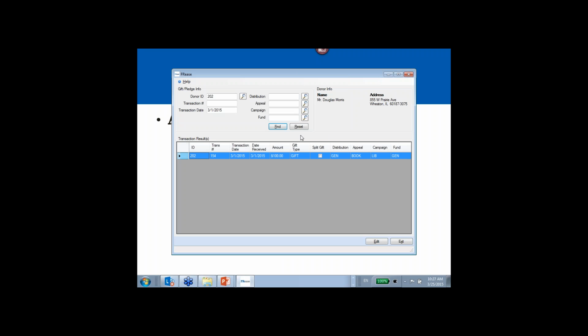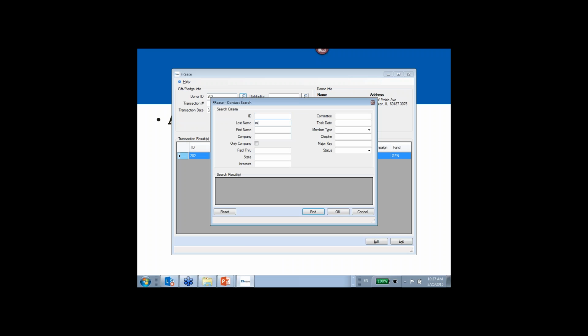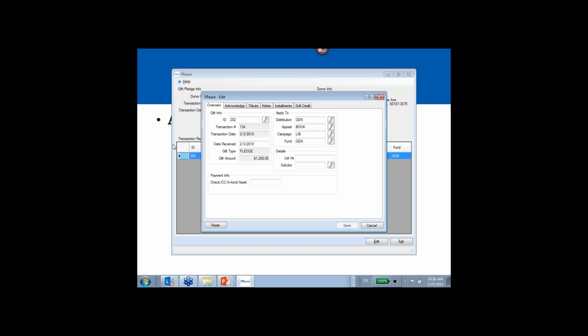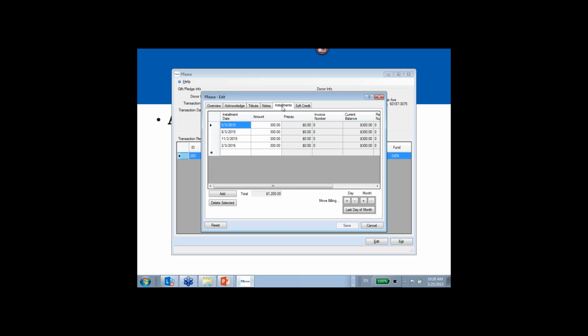So what I can do out here, I'll just show you in action, see if we're talking the same thing. I'm going to pull up my record. I got to remove the transaction date. In this case, there is the transaction date of 2/3/2010. If I did that, I see every pledge that was made on that date, and then I can double click it and go to the installments. Does that work for you?